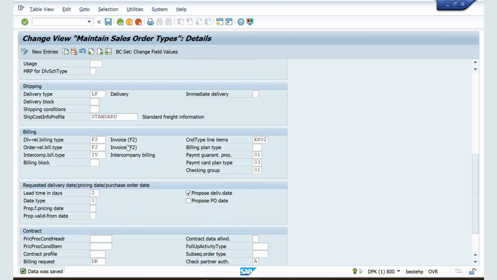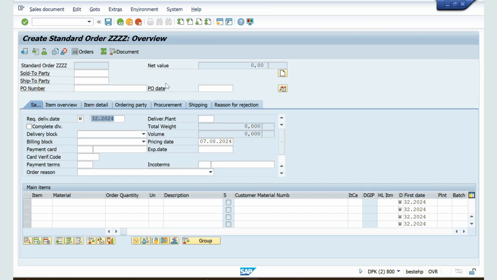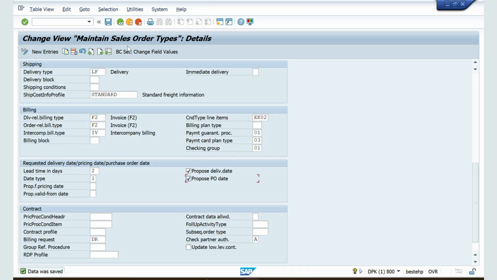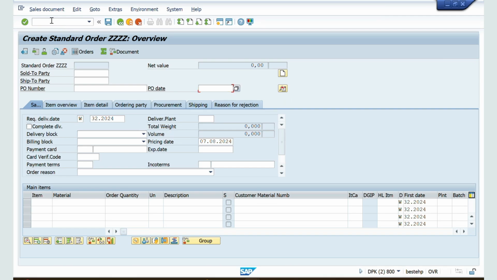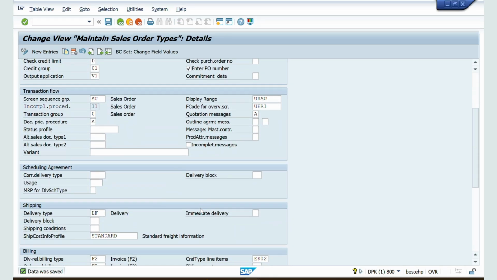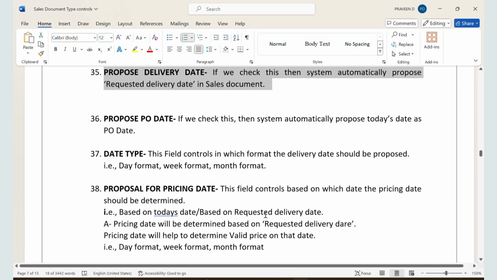Now, propose pricing date or propose PO date. Next is propose PO date. So see, whenever I'm creating a sales order, the PO date will be blank. But now if I check this, then system will propose the PO date automatically. Okay. So slash n VA01, click enter. See, PO date will be today. So this is the functionality of propose PO date.